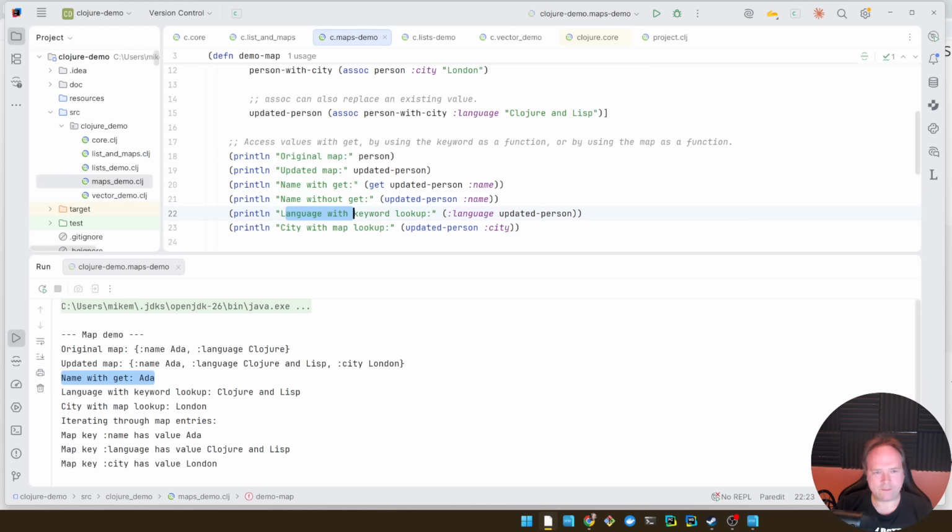And then we have language with keyword lookup. So that means now we're looking up the language with keyword lookup. Let us try to see how that one went. Right here we got Clojure and Lisp. And let me say updated person name. There we got the Ada, and here we got the Clojure and Lisp. That was the value right there, yes.